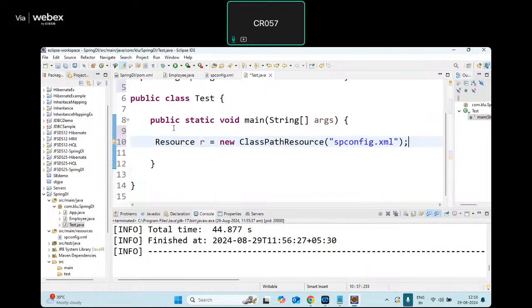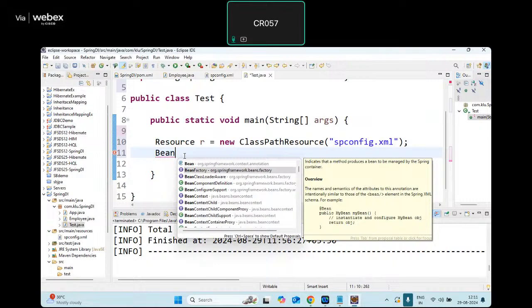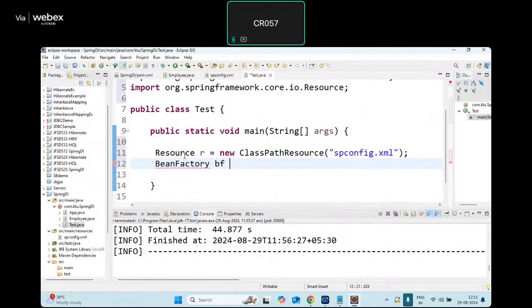I hope you got my point. We are not writing anything new. Whatever I explained yesterday, we are writing the same. Now, because my configuration file is referred by r, I need to make sure this r is getting loaded into the bean factory. So Control space will prompt you BeanFactory. For that I'm creating an object, bf equals new. Here I need to go with XmlBeanFactory. That is the one which is outdated right now.